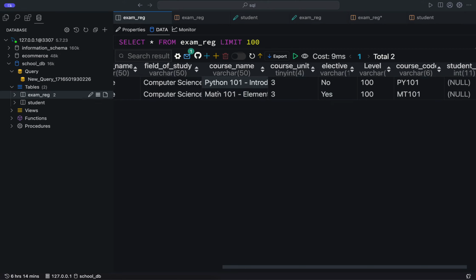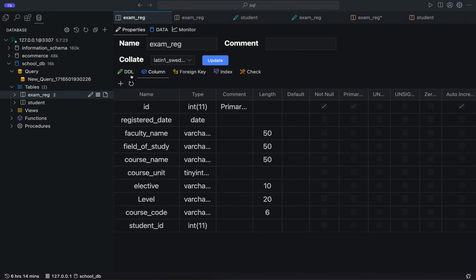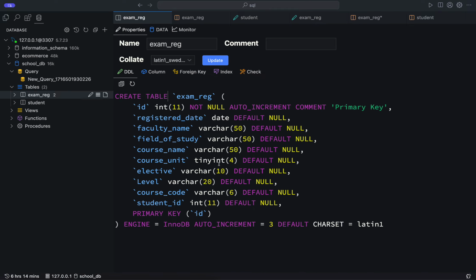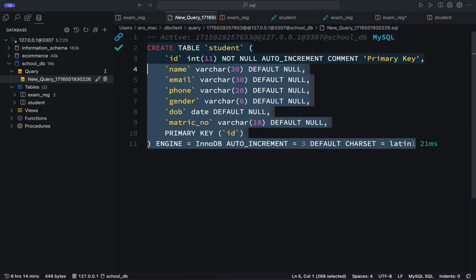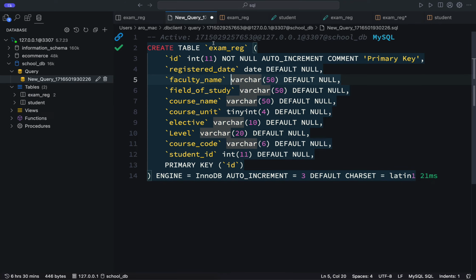So let's separate the course code. How do you do that? We go back and try to replicate what we have. I copy the exact same thing here like before, and I go to new query and try to create it again. But this time around, I don't create it as exam registration, I create it as course. Another thing you will notice is that we don't create our table as plural. We save it as singular.